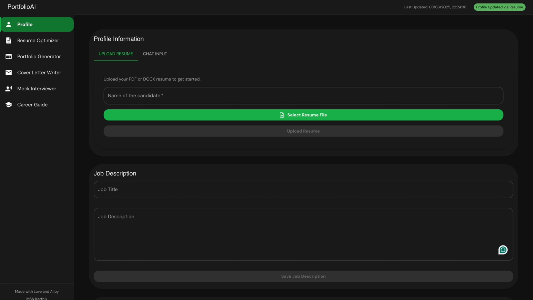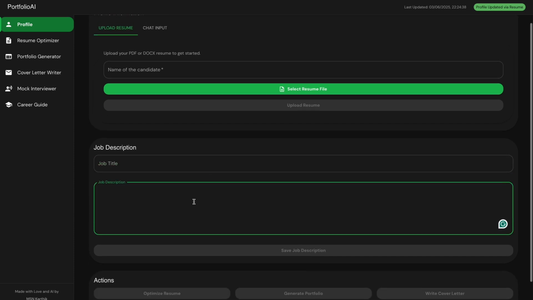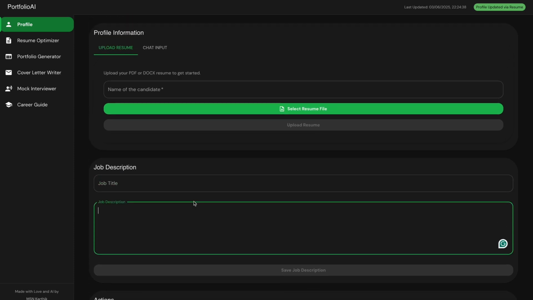And what this AI does is, in the profile section, it allows you to upload your resume, which is in the current shape and form. You can either do it via chat interface, where you can chat with the LLM and give a lot of information about yourself, or you can upload your current resume, and you can also update the job description that you're applying for. And based on this current profile and the job description that you're applying for, the AI will analyze what are the gaps between your current resume and the job that you're applying for, and it'll optimize the resume.